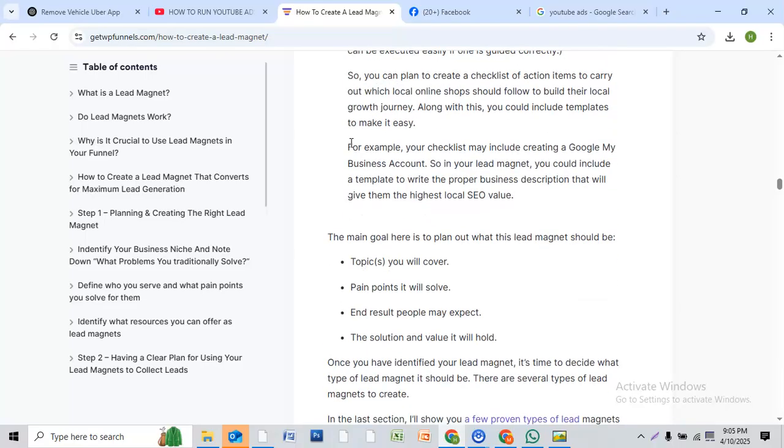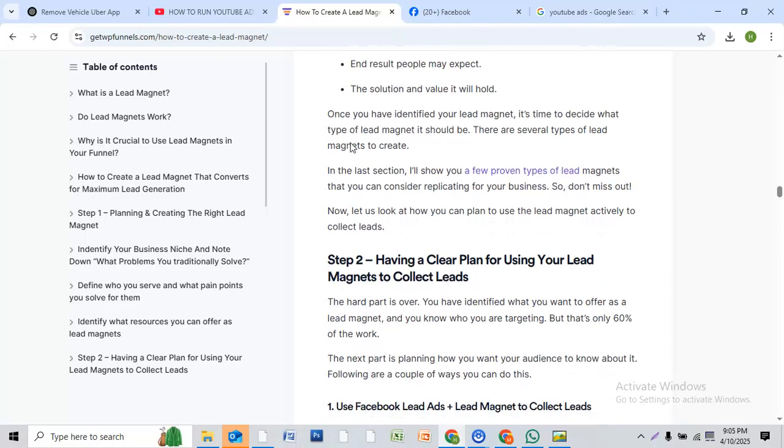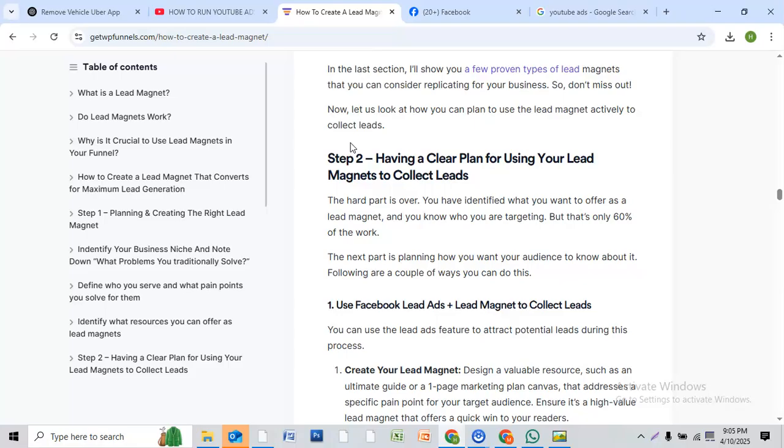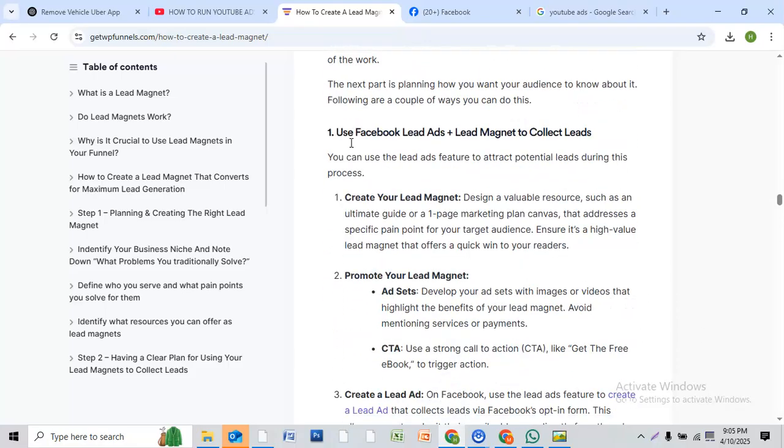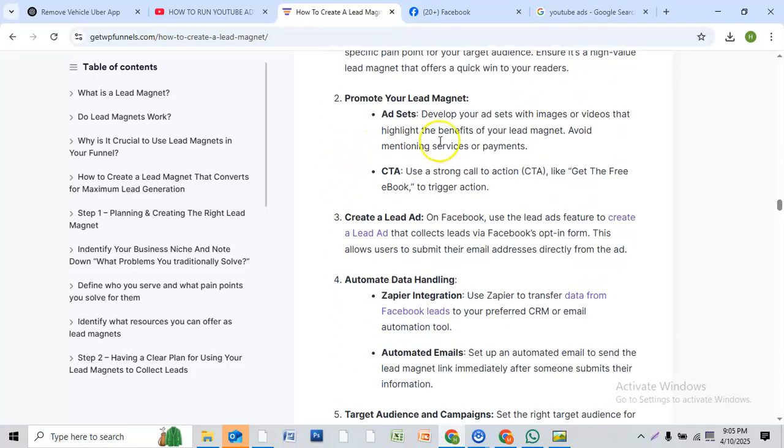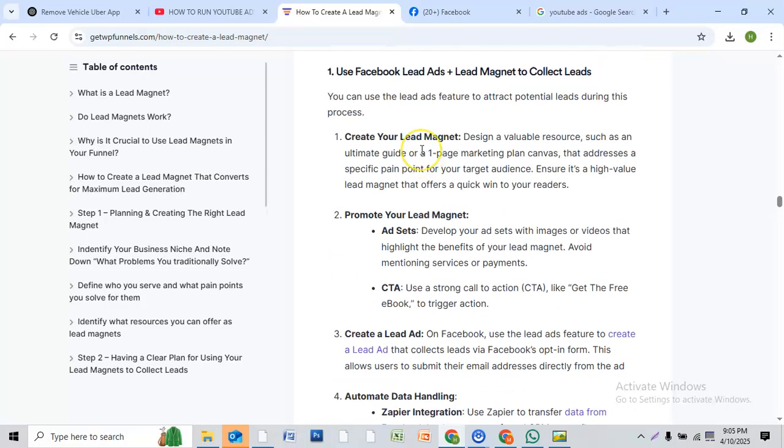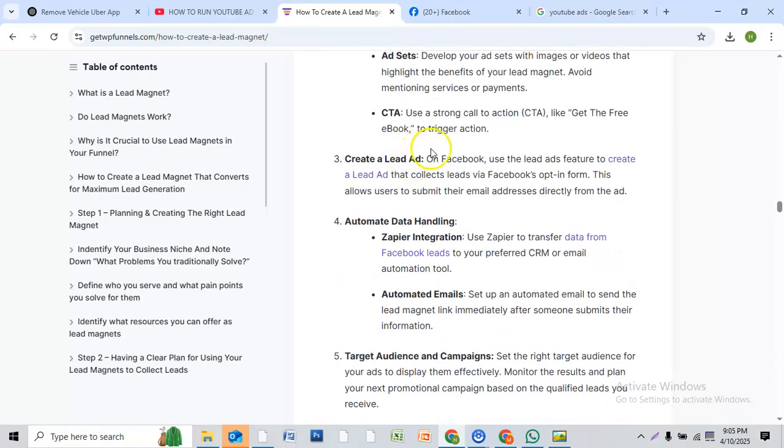Next, you need a place to collect leads. You can use platforms like MailChimp, ConvertKit, MailerLite, Leadpages, or even a simple Google form. Make sure your form includes a short description of your offer, an email field, and a clear call to action. Once it's ready, copy the link to your form or landing page.